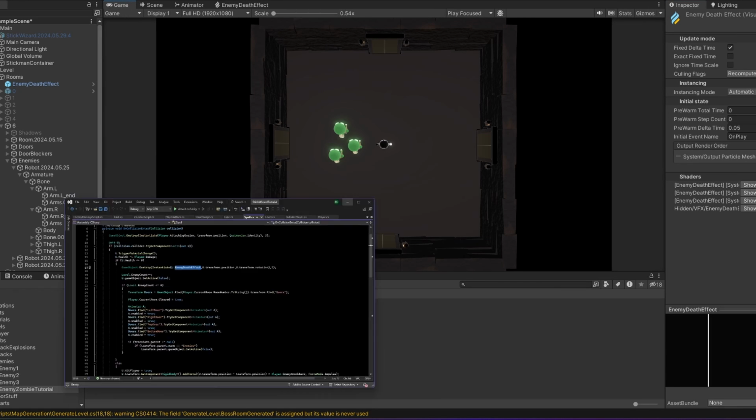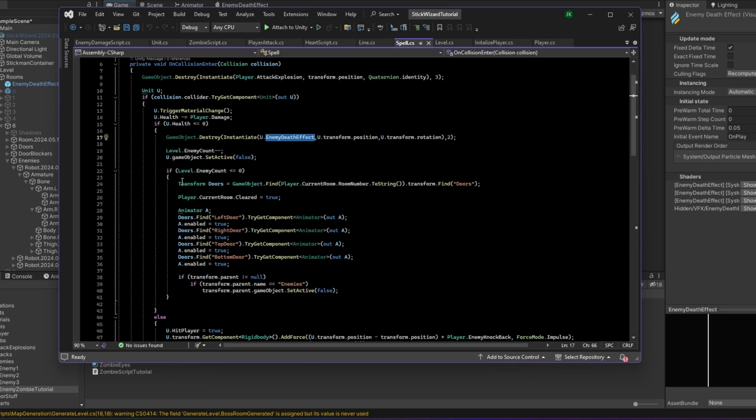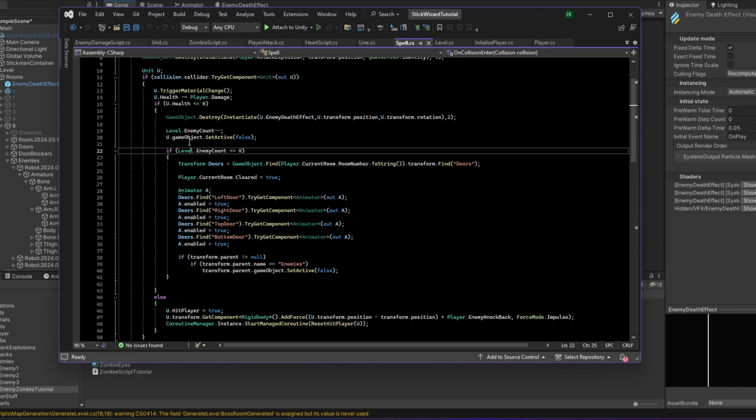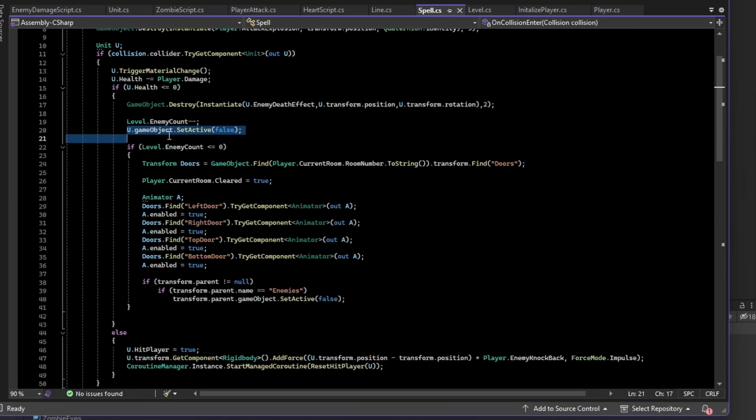Again, I would recommend downloading the project because I made a bunch of changes to make this work. And then if the enemy count, so we lower the enemy count because this enemy is dead if it has less than 0 health, right? Less than or equal to 0 health means the enemy is dead. We disable the game object so that it's no longer visible after we played the enemy death effect, so you can't see the enemy anymore.